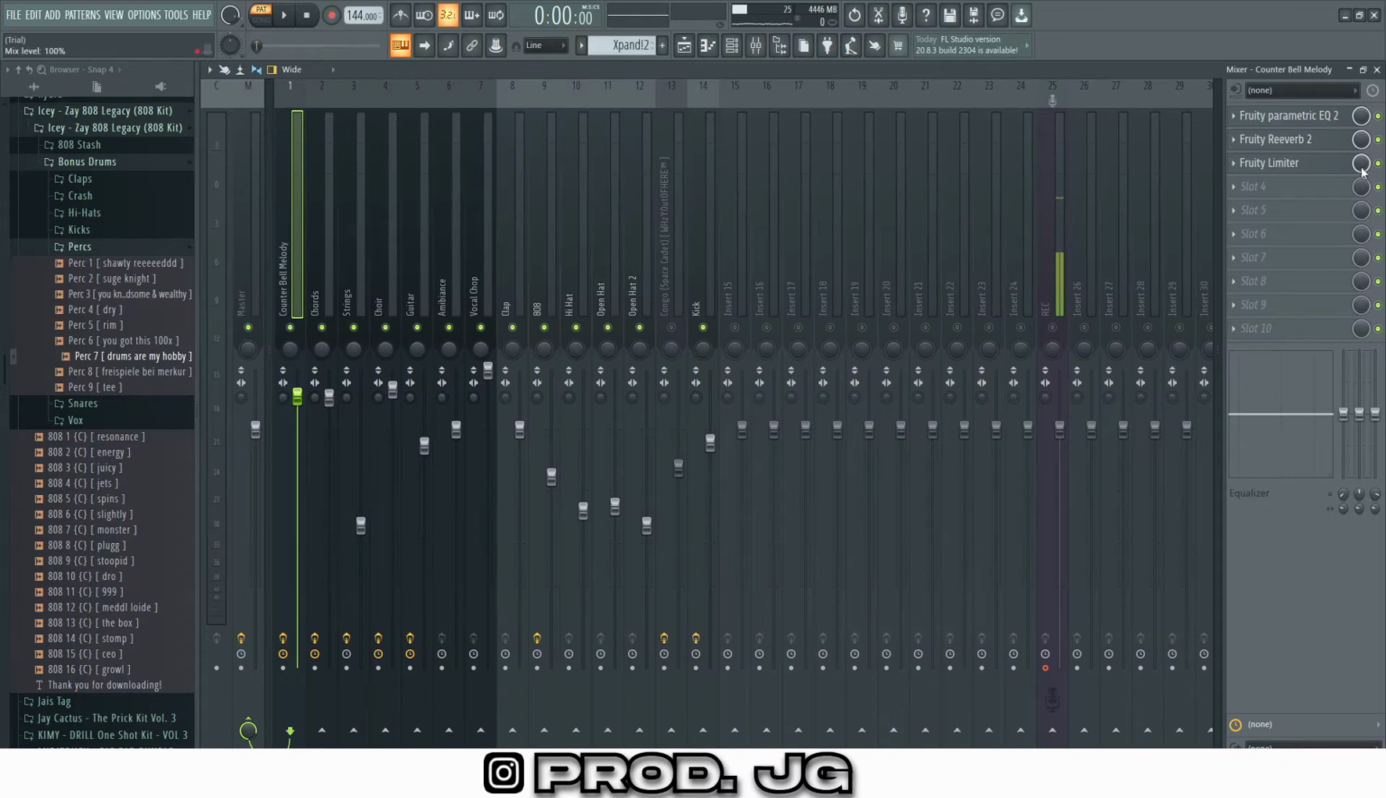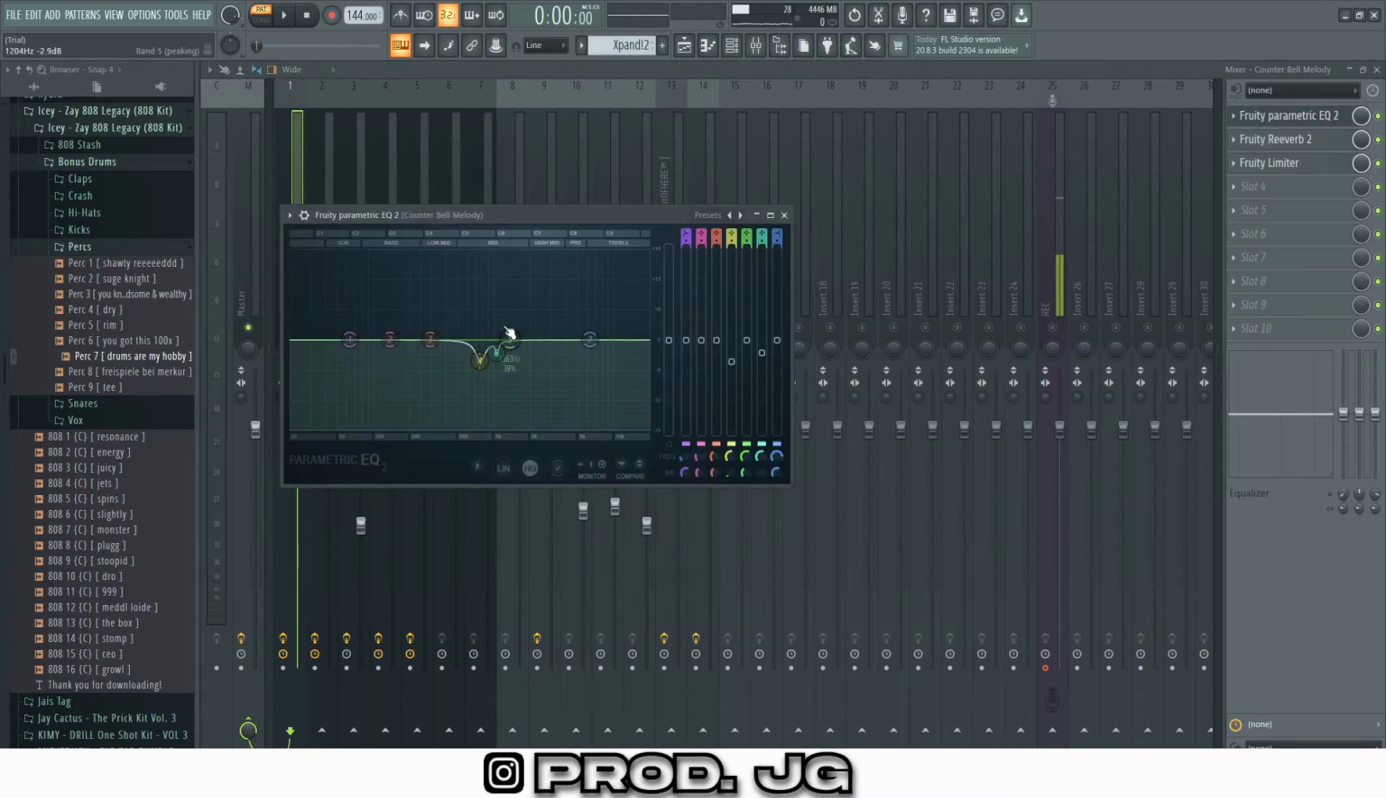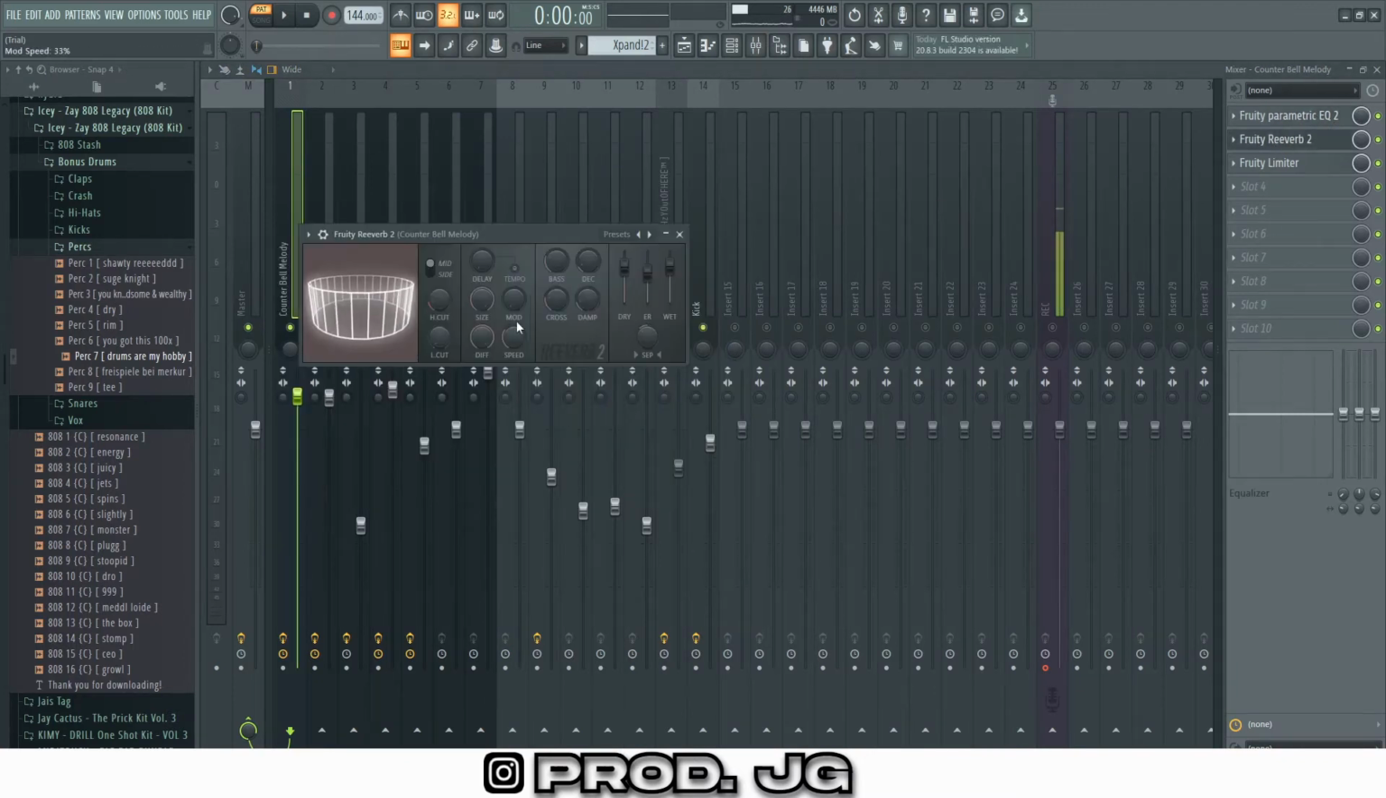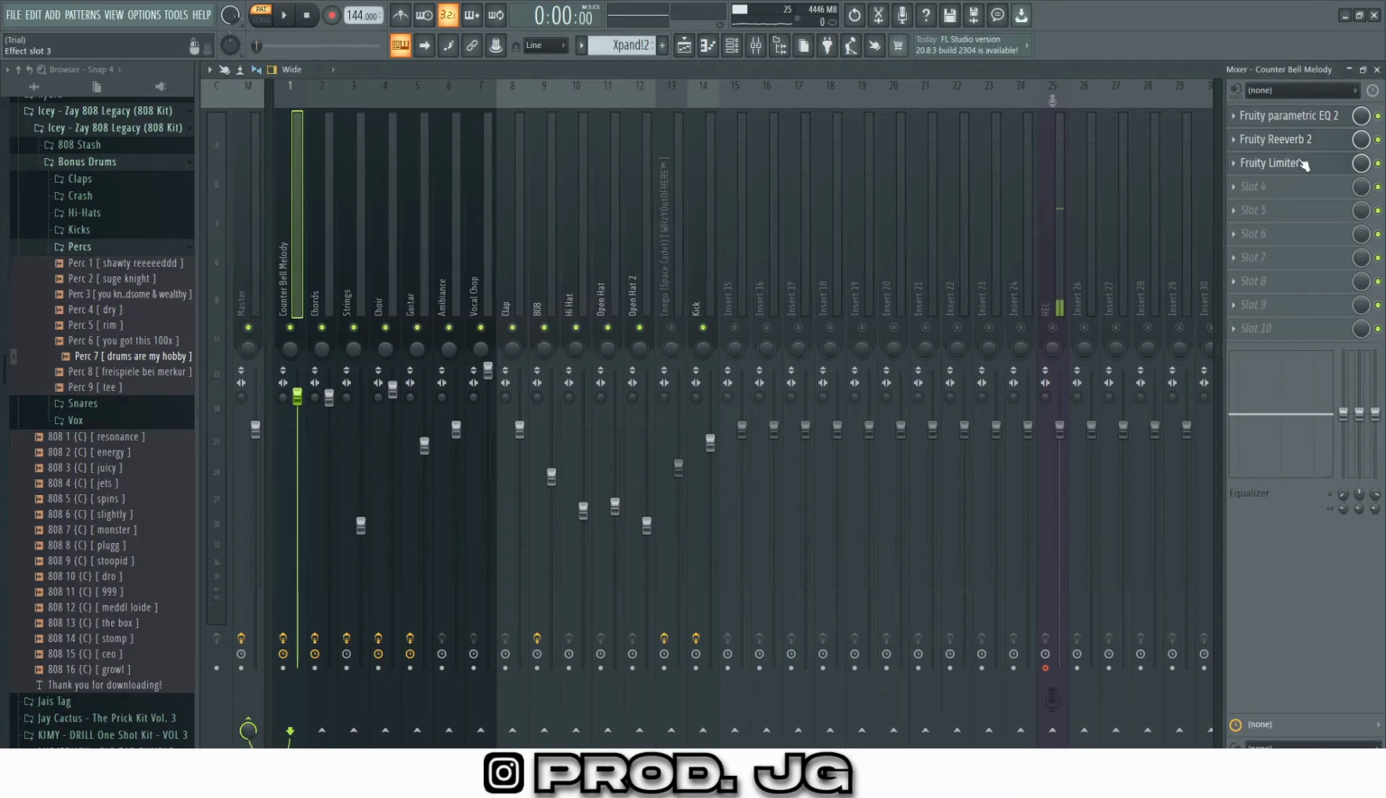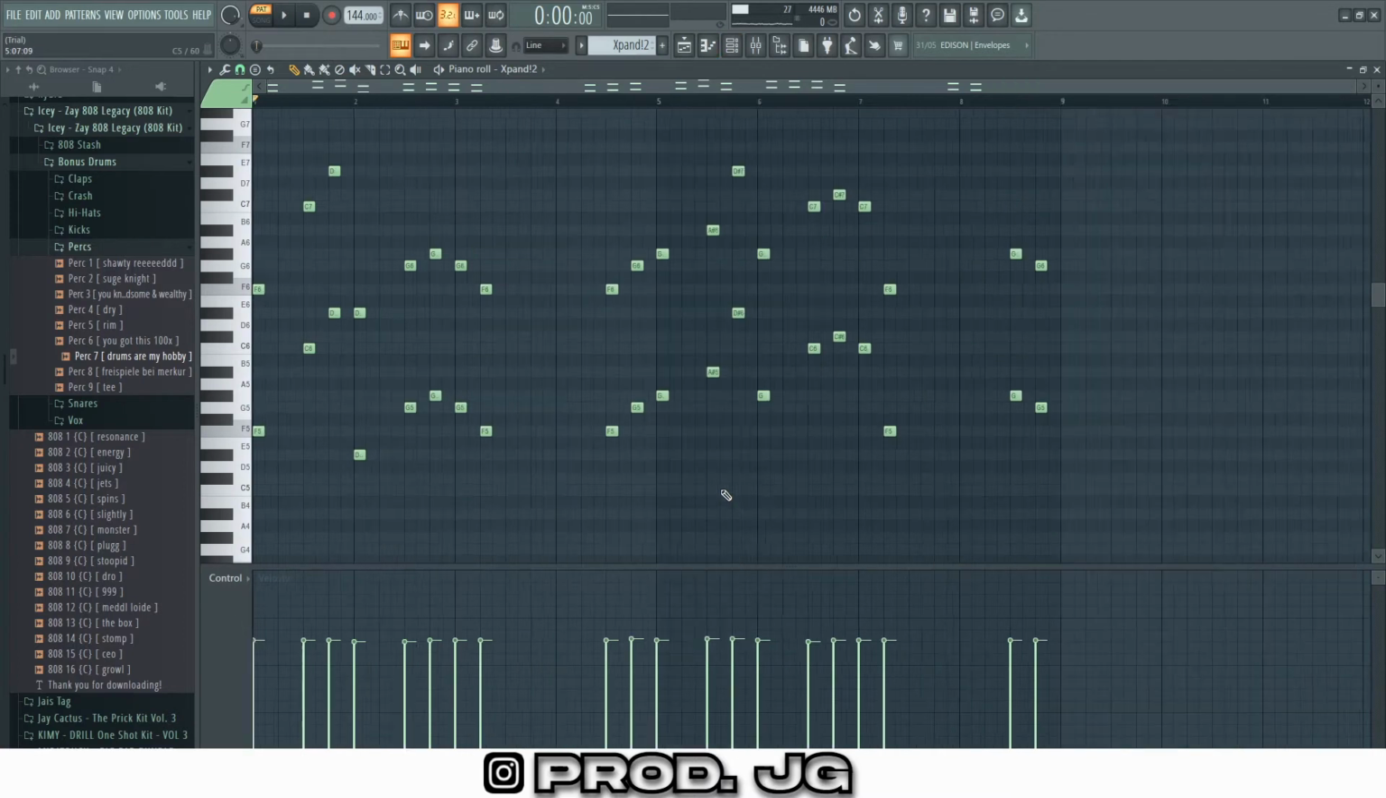And what I added on this was EQ, took out some of the harsh frequencies, reverb, which I added quite a lot of, and then a limiter to just turn it up as well. And this is what it sounds like.